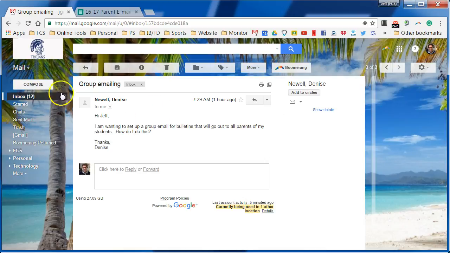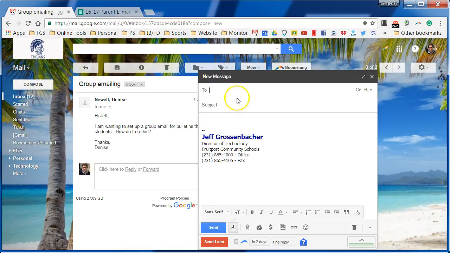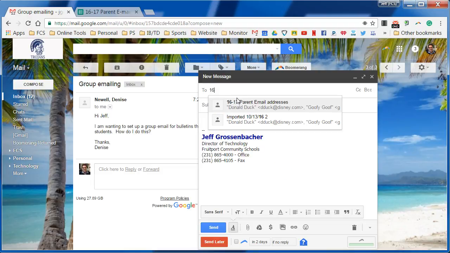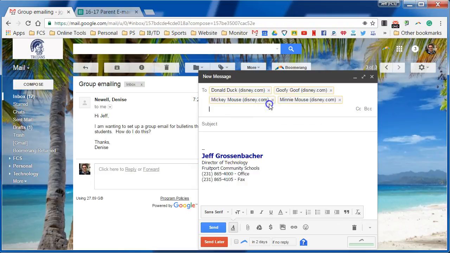So what I can do now is go to my email, hit compose, and instead of typing all their individual email addresses, I'm going to start typing 1617, and you'll see that there's a couple things here. But this is the group right here, 1617 parent email addresses. When I click that, boom, they're all there.